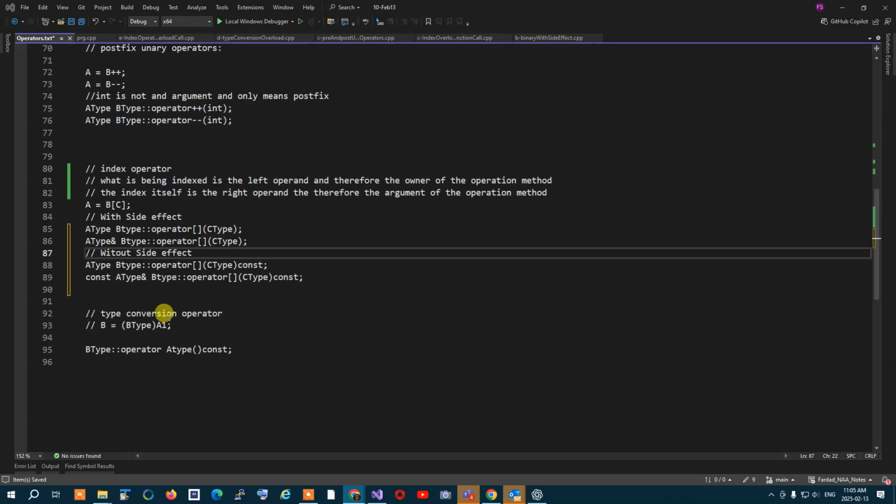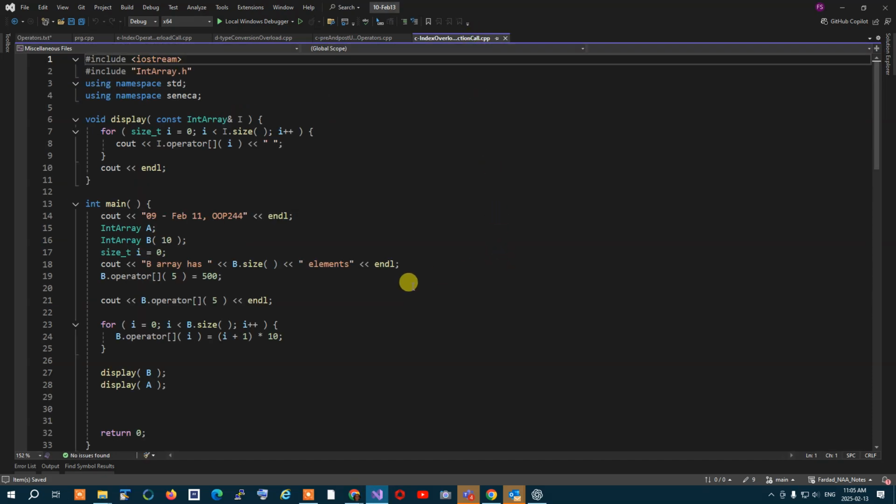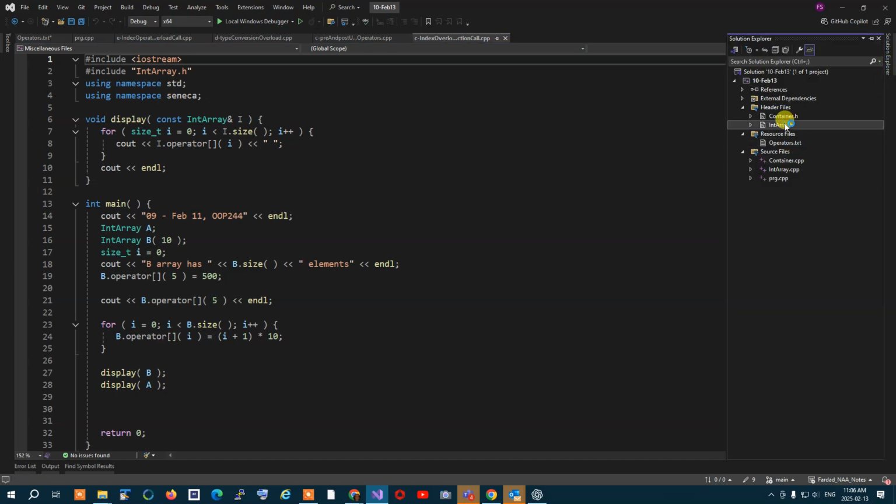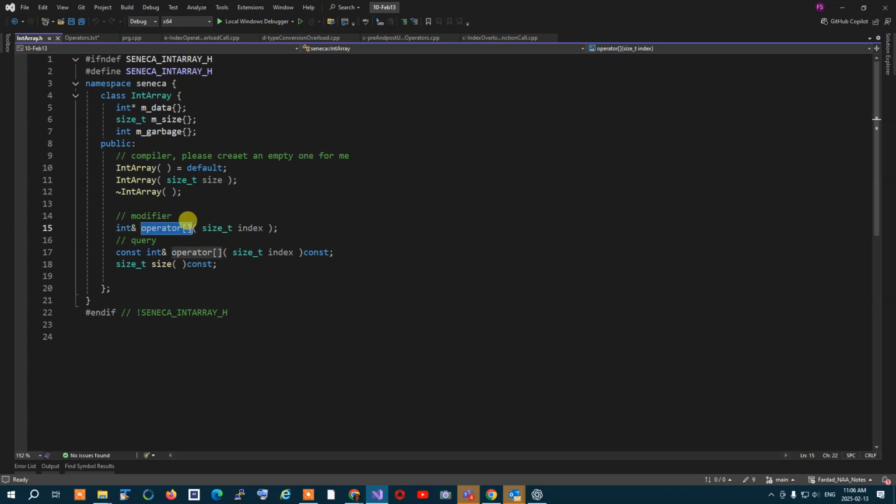All right, next. The example for it, where we don't need side effect, is the index overload. In our integer array, we removed the element method and replaced it with the index operator, and we pass an integer as an index. We return a reference to the element. The modifier version is not constant and returns a reference. The query version is constant, which means it doesn't change the object, and returns a constant reference of what we have.